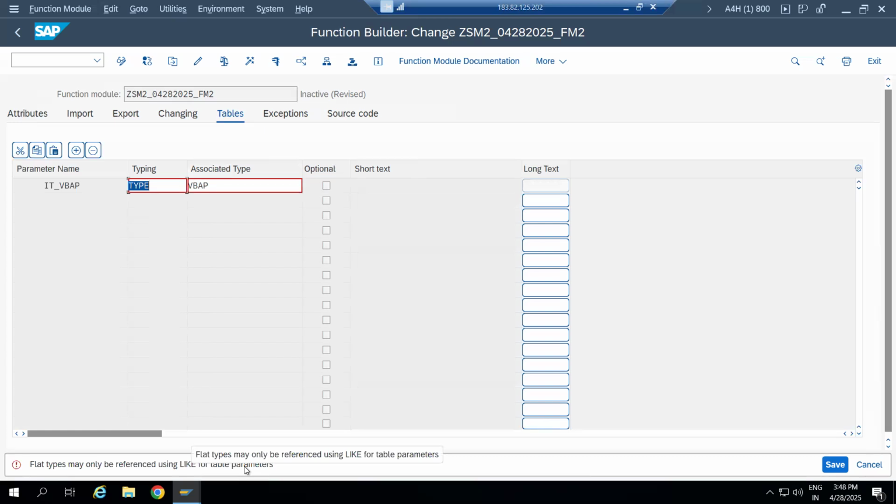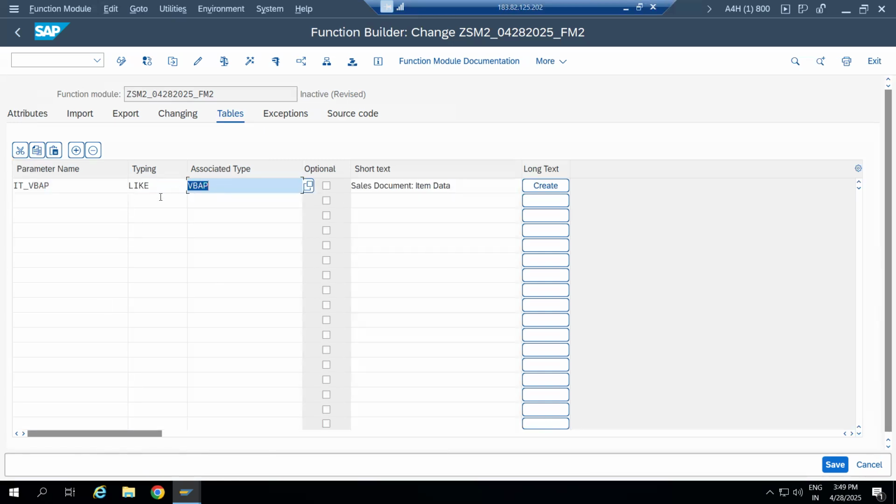So meaning whenever you want to fetch all the fields from your table, whether it is a standard table or a custom table, don't use the word type here. Instead of type, you need to write like. It won't be found in F4 help, but you need to type it manually. Internal table name, like your table name. Then press enter. Now the warning has gone. So always remember, if you are referring to a complete table's fields, then you have to use like.